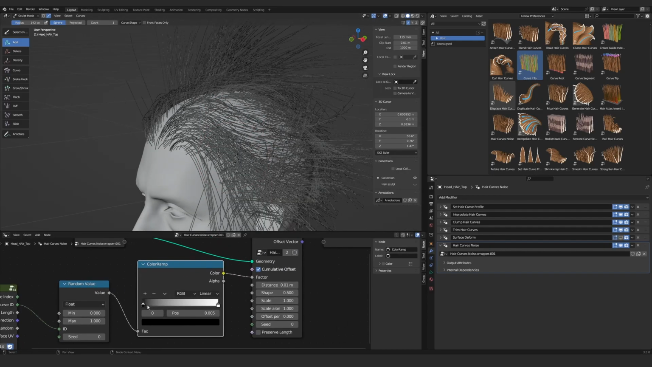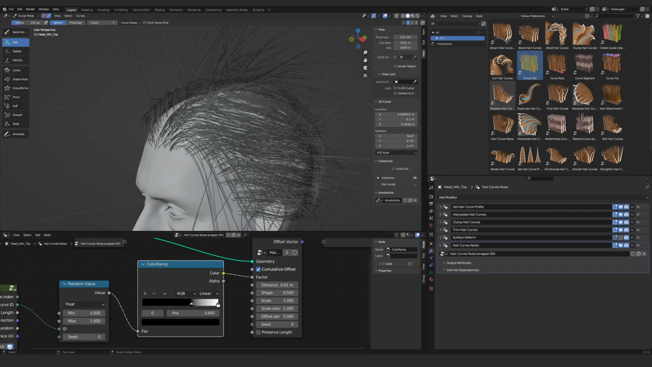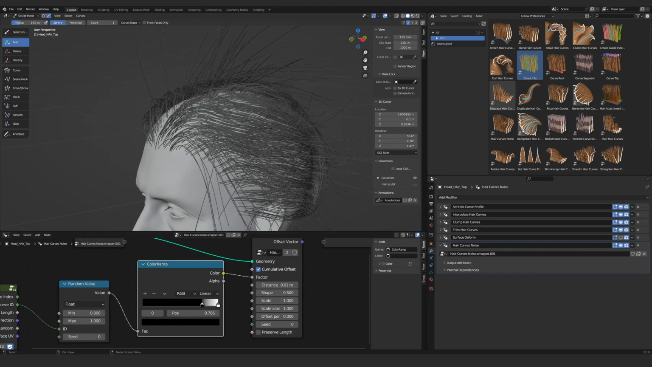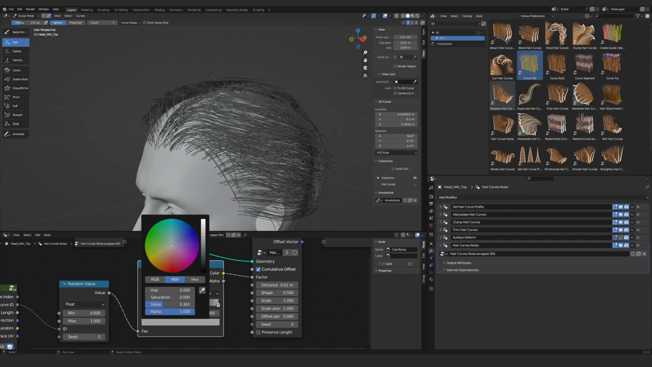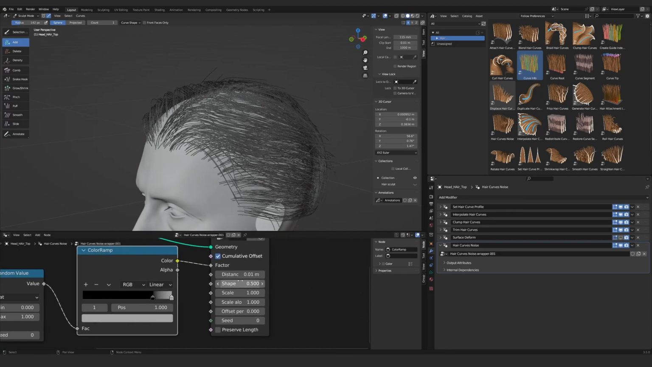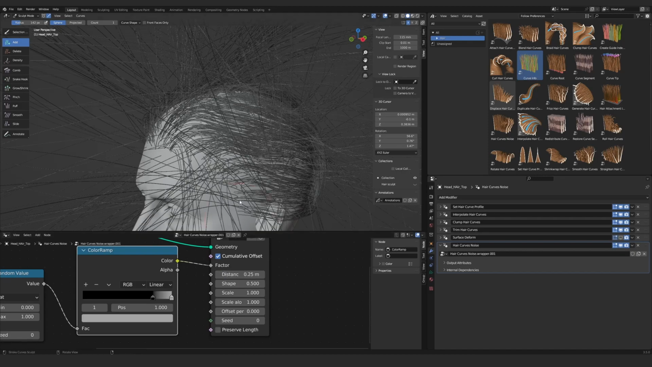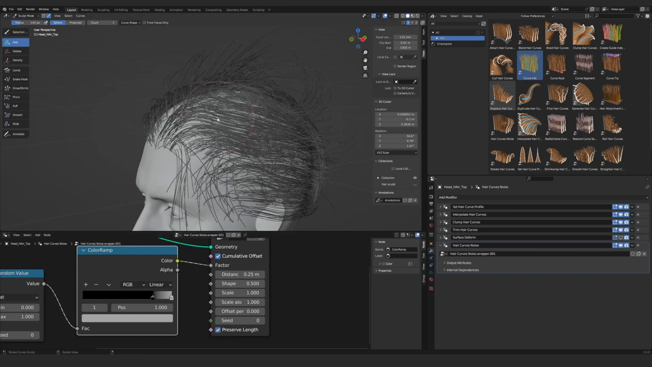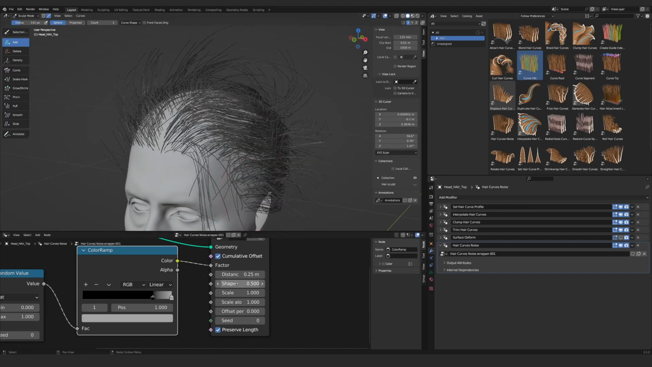I am using the random value node in order to get that. And now if I were to just increase the contrast on the color ramp, you can see that you basically can change the amount of hairs that use the noise.